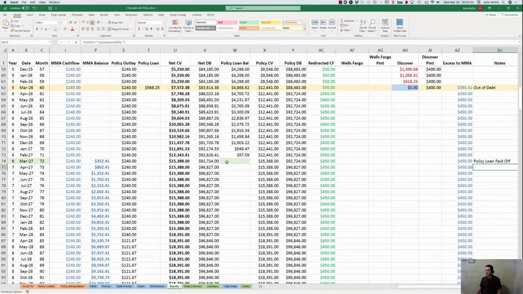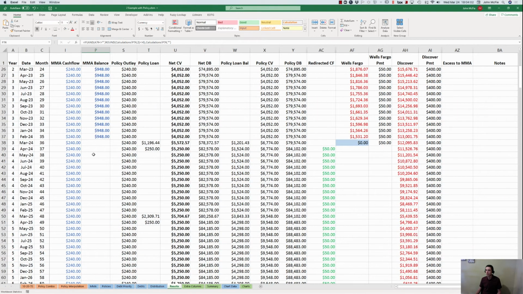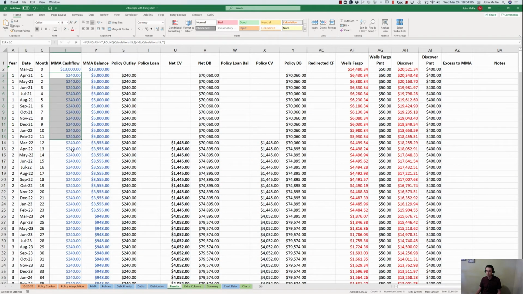Very similar, once the policy loan is paid off, then the extra money that can't fit into the policy again starts accumulating here in the Money Manager account. Now there's still one more thing we can do to clean this up a little bit. You notice here that we're putting in the $240 a month into the Money Manager account, and then it's used to pay the premium. Well, if we want to get rid of these numbers so we can have as few numbers on the screen as possible, then we can simply take this out and let the policy show the 240 going straight to the policy.